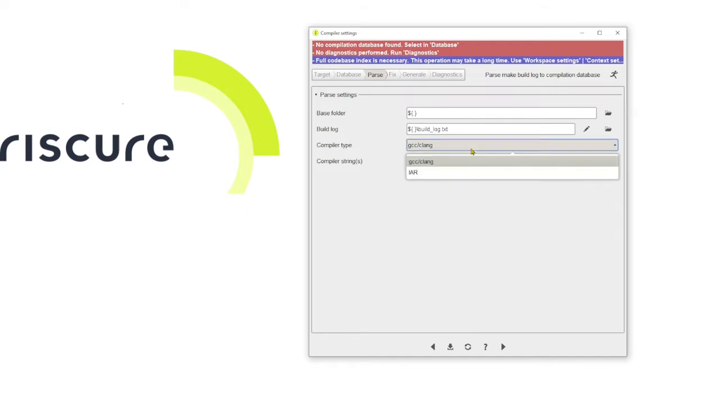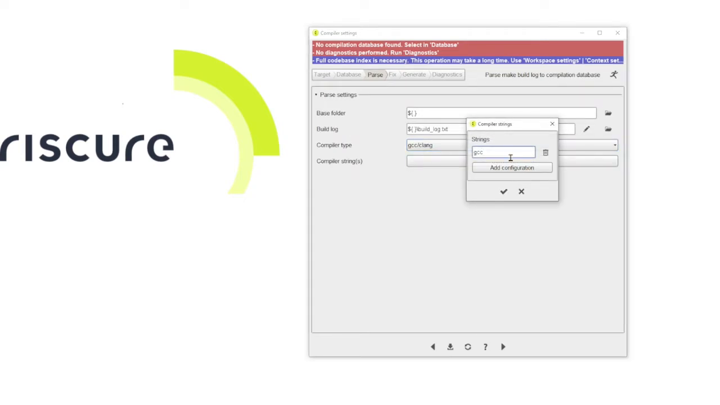Compiler type. Depending on the compiler you use, the format of the line might change. Select either GCC, Clang, or IAR to configure the compiler. Compiler strings. TrueCode needs to know your compiler's executable name. It will look for this text to recognize the invocation of the compiler within the line. With this information, it parses the used flags, input files, and other configurations.